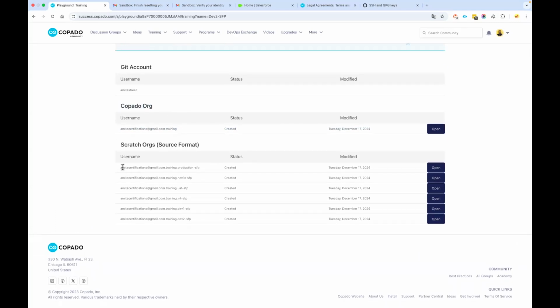These are all the scratch orgs which are enabled and created for different purposes, like production, hotfix, UAT, INT, dev1, dev2. What does this SFP mean? This means that it is a source format pipeline. That is why it says SFP.